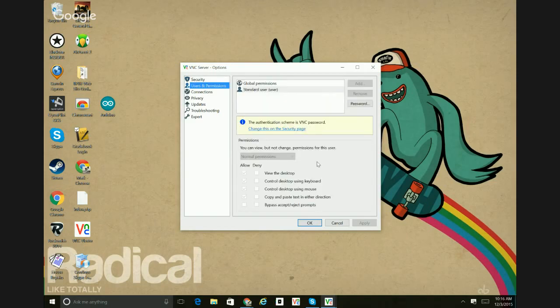We usually add a new user, and we make it administrative, not normal permissions. This will allow the tech department to have access to all the features of VNC, which you may not use, but it's good to have. I won't go into those right now, but it also prevents the student from changing any of the settings.